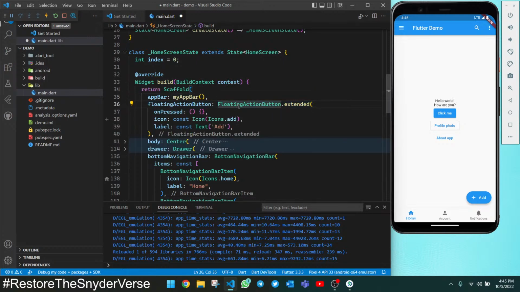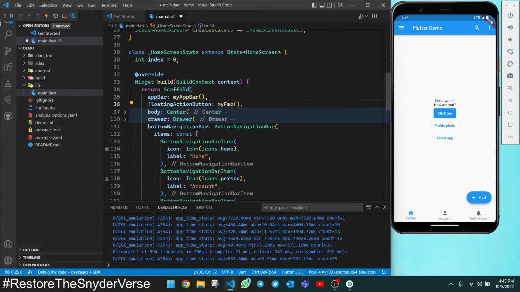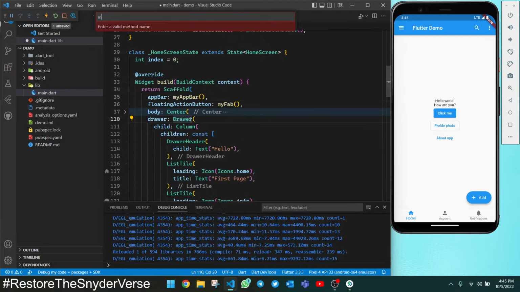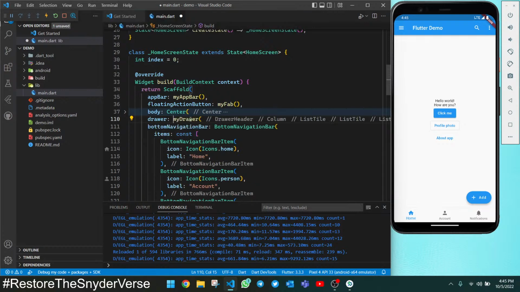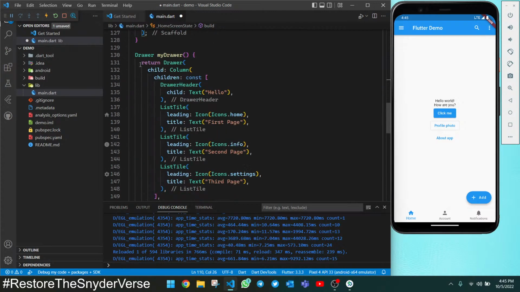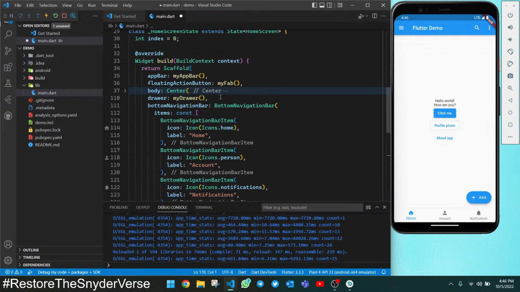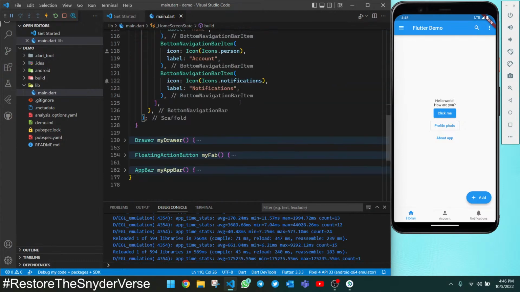And I'm going to do the same thing for all of these. Extract method, my fab, floating action button, and for drawer, I am going to do the same. My drawer. And for body, I have another plan. I am going to show you later. Now let's minimize all of these functions. Yes, nothing is going to change, but now our code is cleaner.